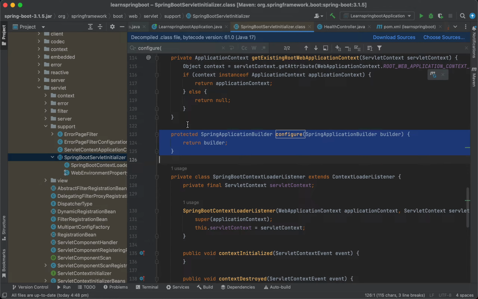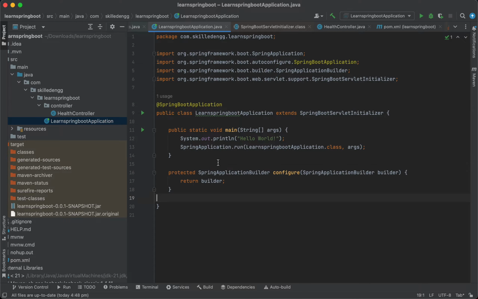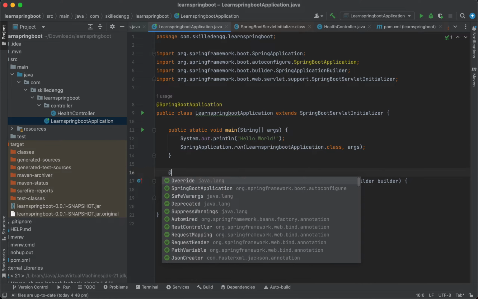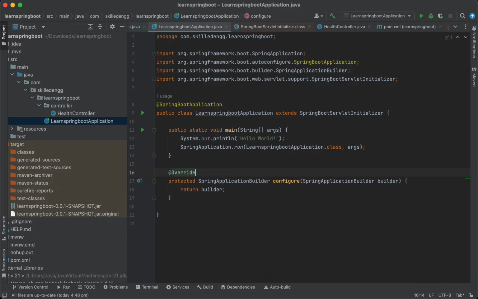So I will copy this method, go again to the learn Spring Boot application.java file and paste it over here. I will specify that I want to override this method. This is not mandatory, but it is recommended to define this.